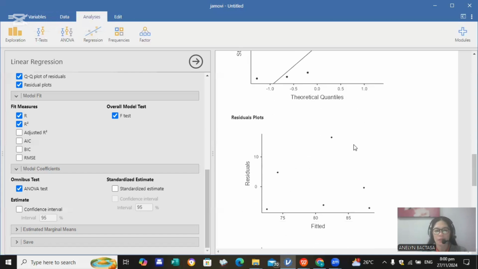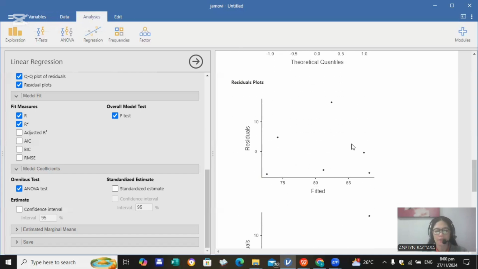So, these residual plots, residuals versus fitted values. Ideally, the points should be randomly scattered around a horizontal line at 0, indicating that the residuals have a mean of 0 and are independent of the fitted values. So in this plot, there's some suggestion of non-constant variance. The spread of the residuals seems larger at higher fitted values. So this violates the assumption of homoscedasticity. The pattern is not strongly pronounced, but it's noticeable.